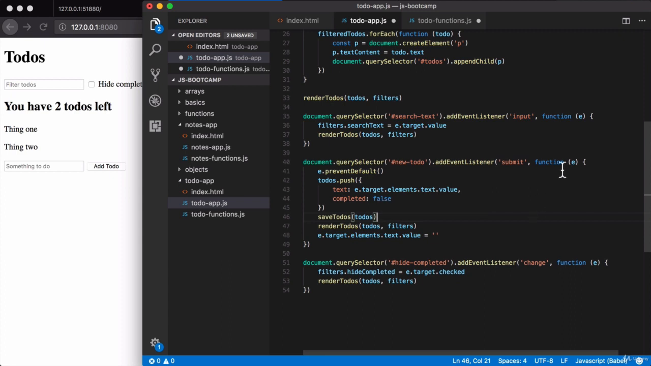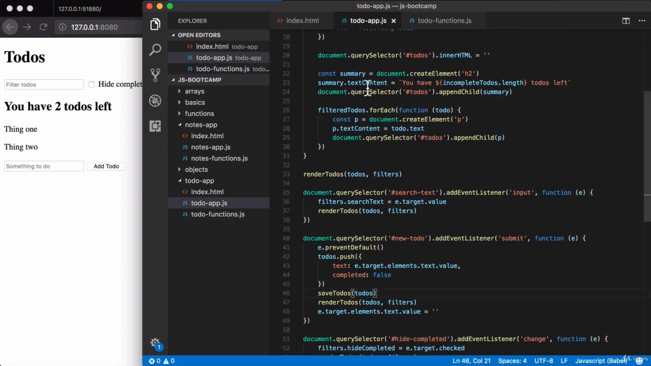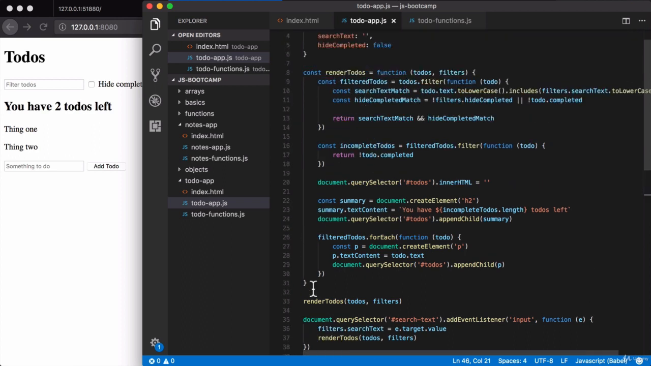Now we can take out the local storage line we just removed from this file, and we can paste it over into this function. And there we have it. Our second one is converted. Now I mentioned that render to-dos is an easy one because render to-dos already exists. Over here, we have that function.